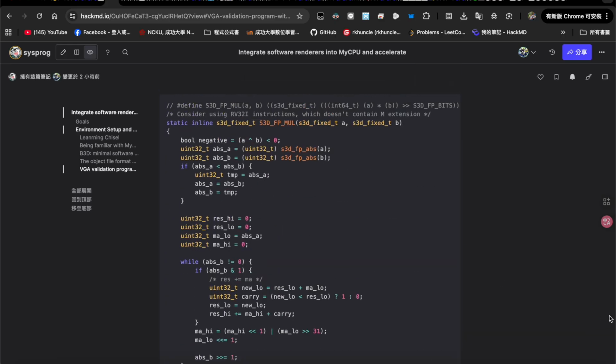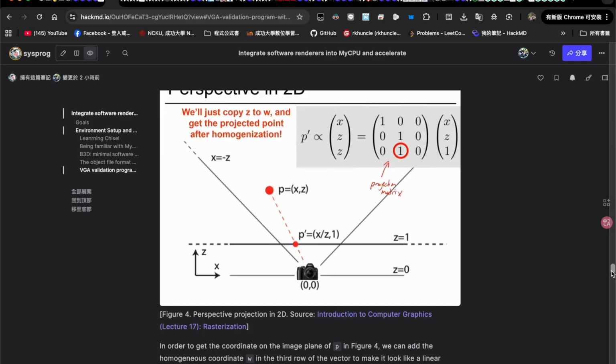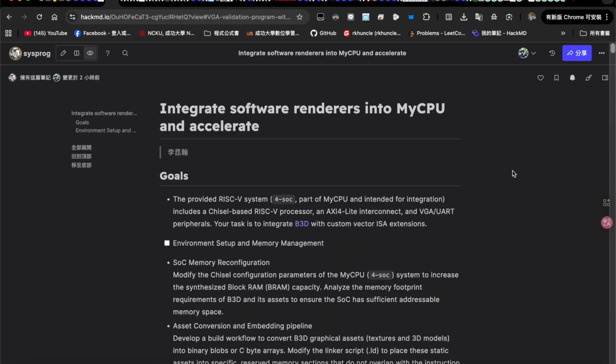So yeah, this is the current progress on my final project in computer architecture. And thanks for listening.